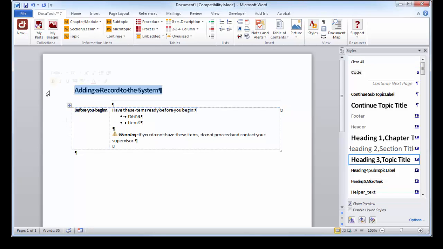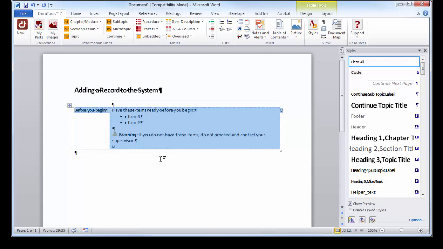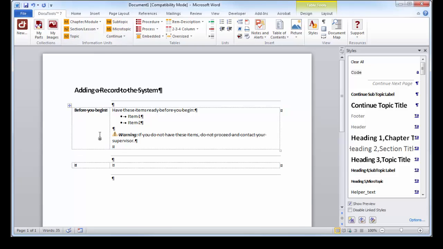So we have a topic, title, our first subtopic, and now we're ready to insert our next subtopic, which would be the actual steps in the procedure. So to do that, I'll go back up to my Information Units group, select subtopic, creates a new container for me, type my label, tab over, follow the steps below.